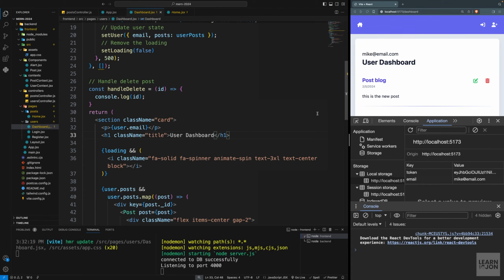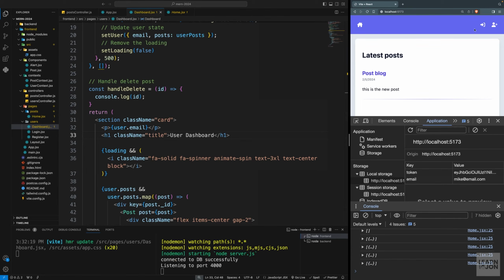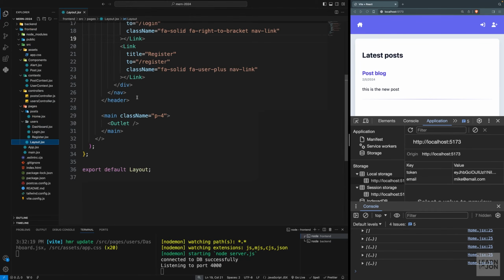Now let's focus on navigation, because right now it doesn't say if the user is logged in or logged out, because right now it still says login and register. So we want to update this, and it's going to be quite easy. So let's do that. For now, let's close everything and go to layout and start here.